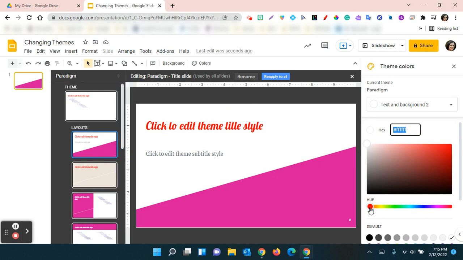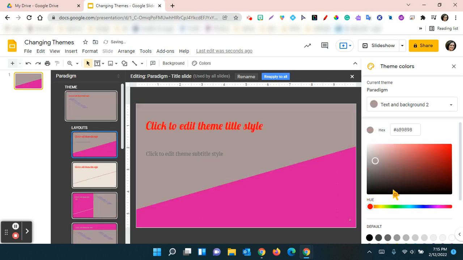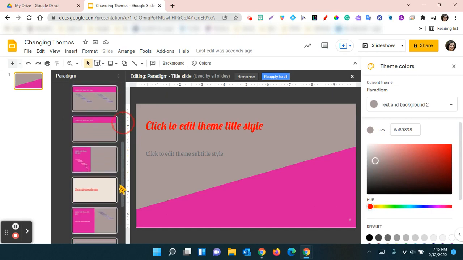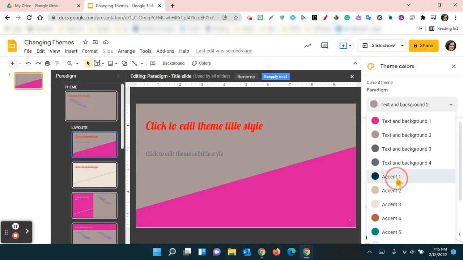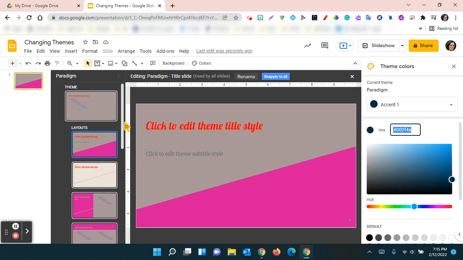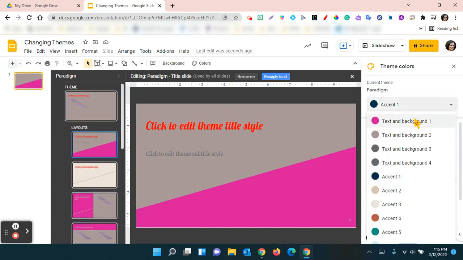So I can drag this over and make a selection here while still leaving the hue within the red zone. And you can see how it changes my slides further down. If I go to accents, that is other areas within the slide that I can change. So there are a lot of choices working with text and background 1, 2, 3, 4 based on this theme, the accents within the slide. You can pick and choose which ones you want to change to customize it to your needs.